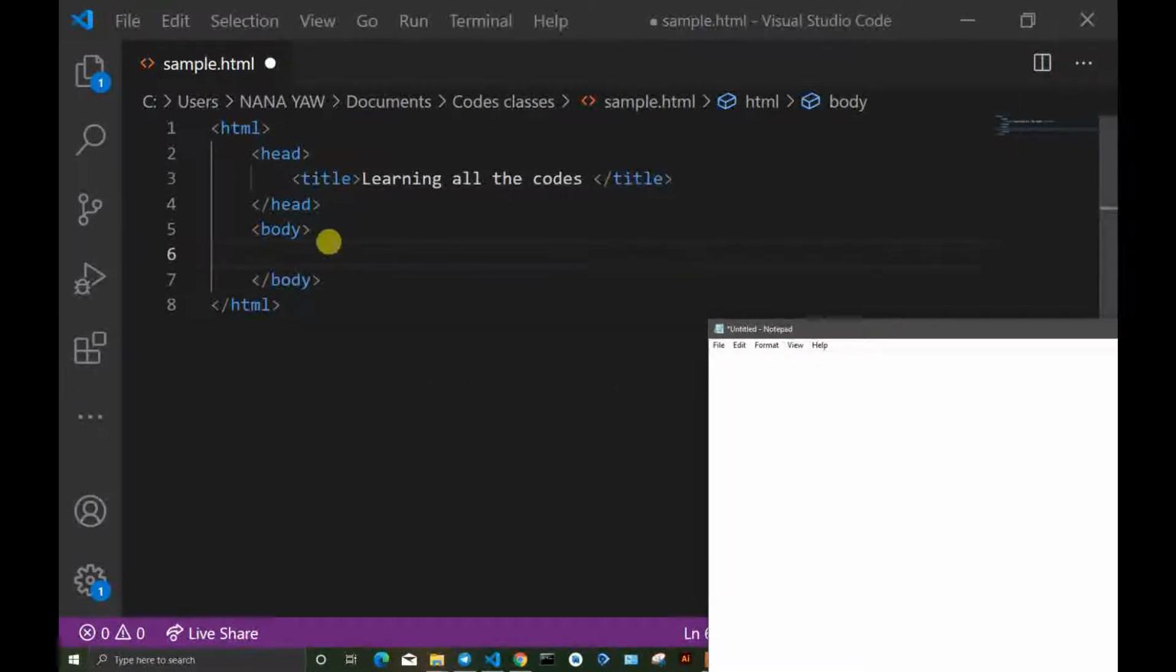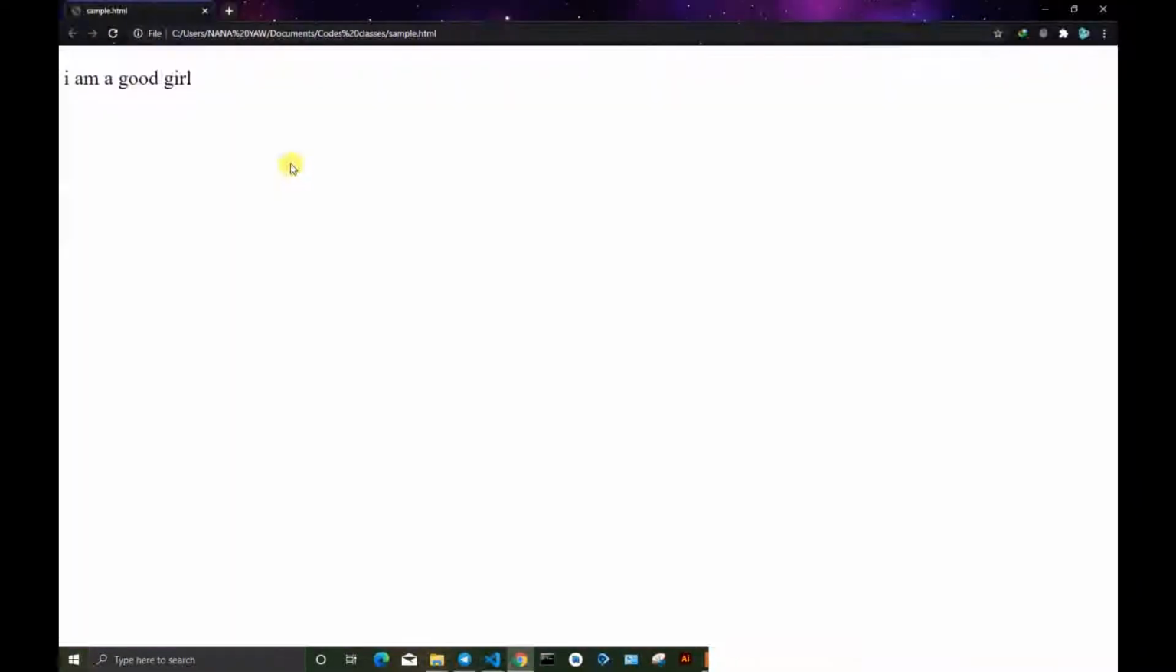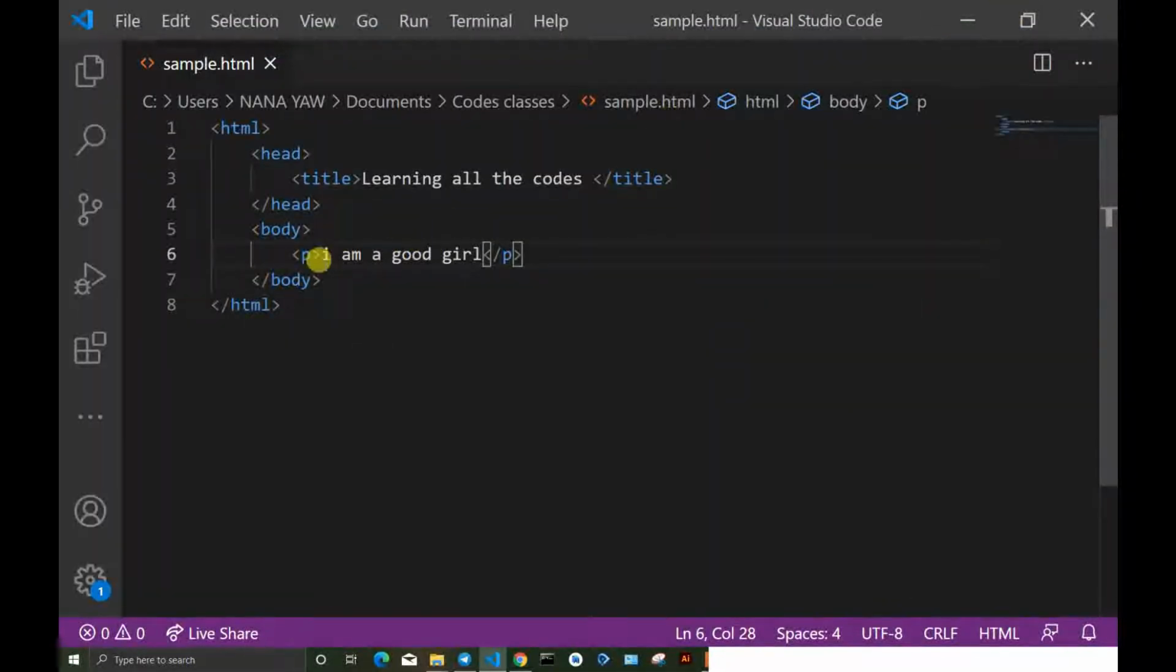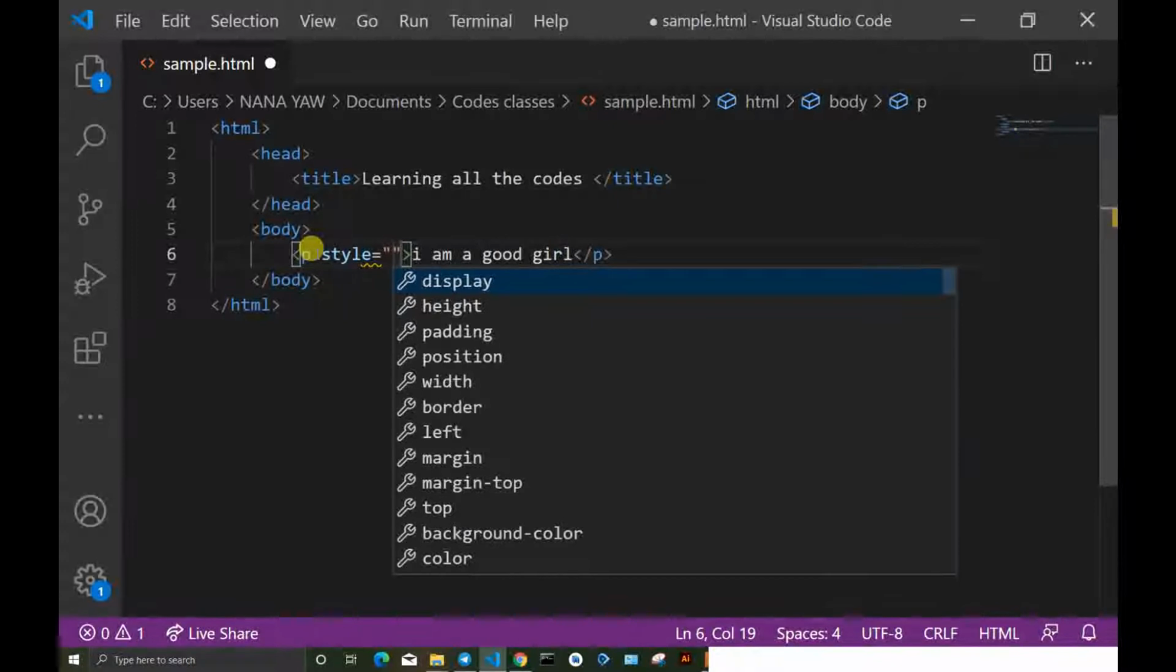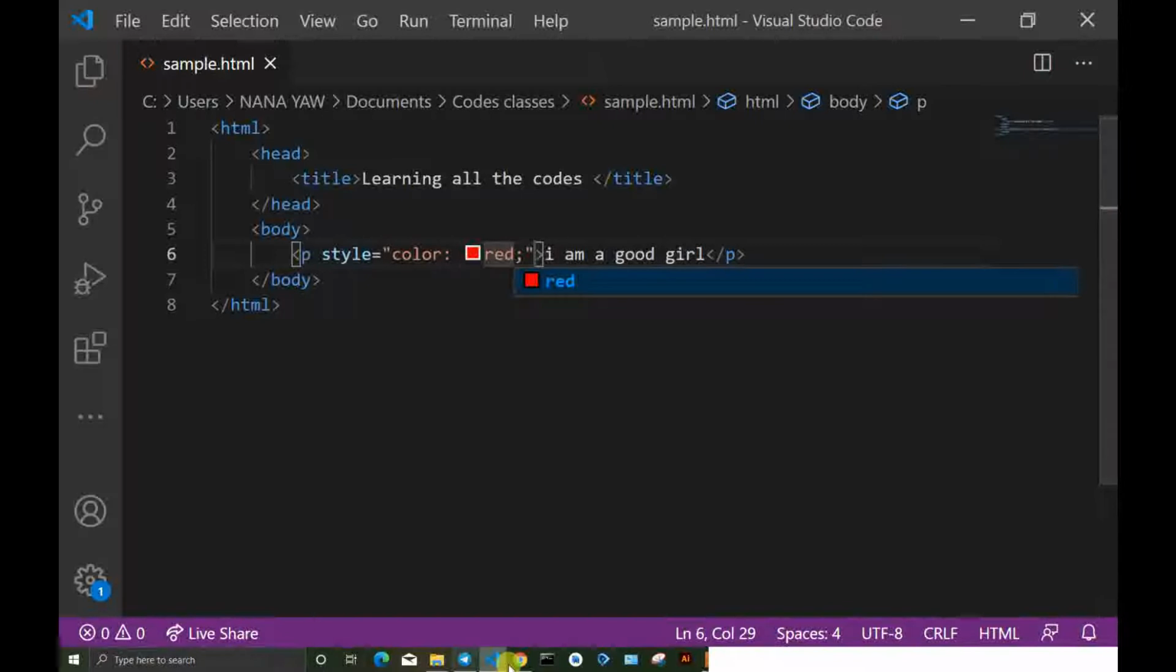So an example, I have a paragraph: I am a good girl, and I want to change the color of my paragraph. So load, I am a good girl. This is it. With the internal CSS, first of all, in my p tag, I'll write style and then color red. As you can all see, the color changed into red.